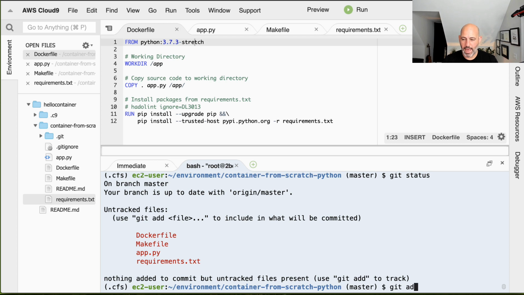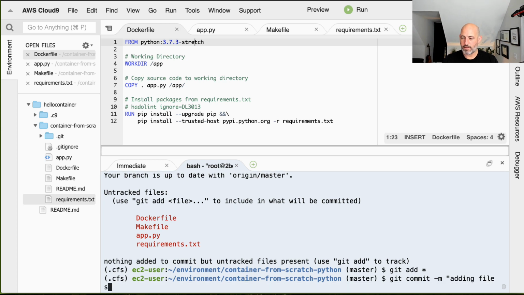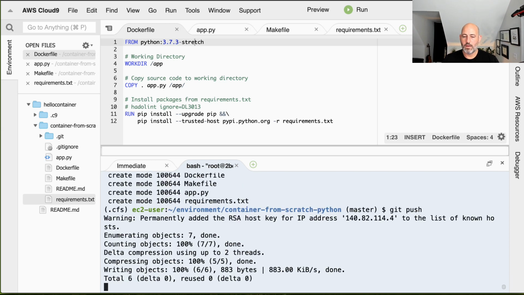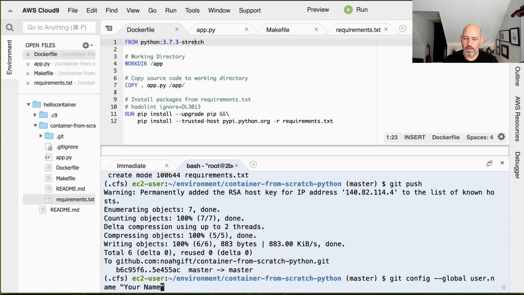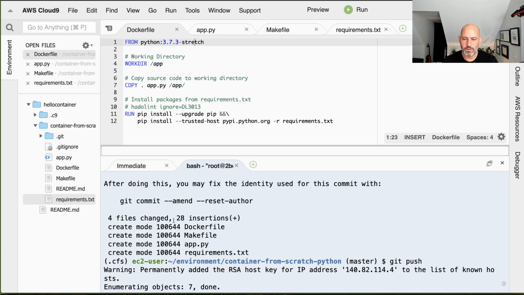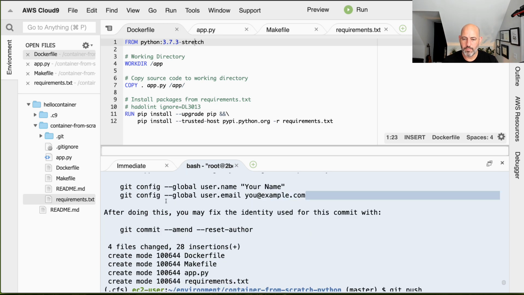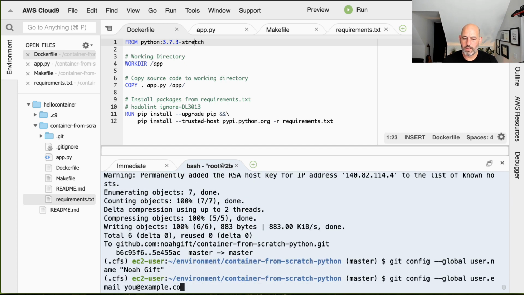So I'm going to add all this stuff in. I'm going to commit this, adding files, go. And it's going to, I think, complain about all that stuff. I'll just change this, put in my name. There we go. And then I will change the email address here, like this.